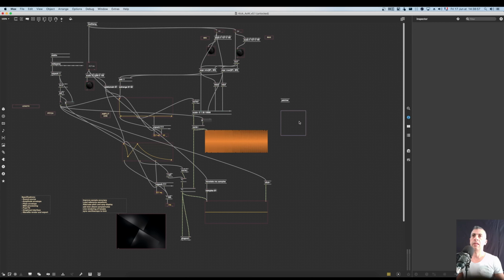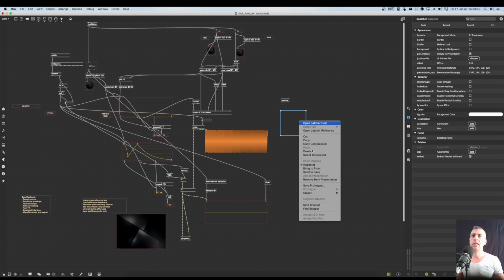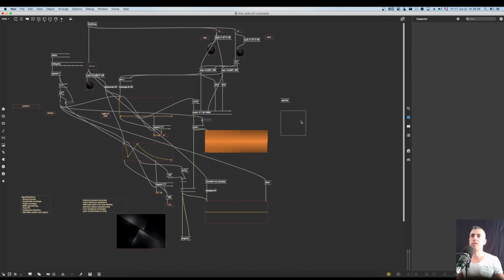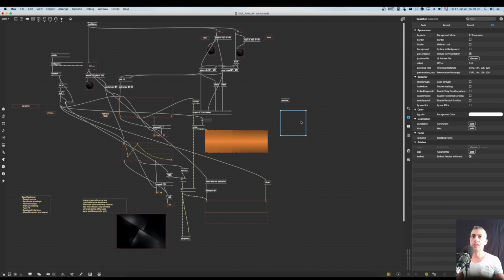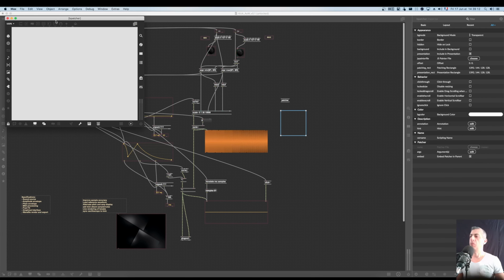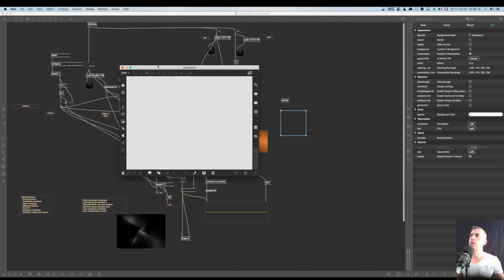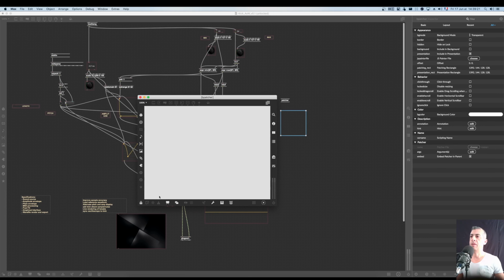Now I can open the patcher. So if I right click and I do open new view of this embedded patcher, but there is a shortcut for that. So it's going to be Alt Command Shift O, which probably changes into Alt Control Shift and O under Windows. And here I have my patcher.